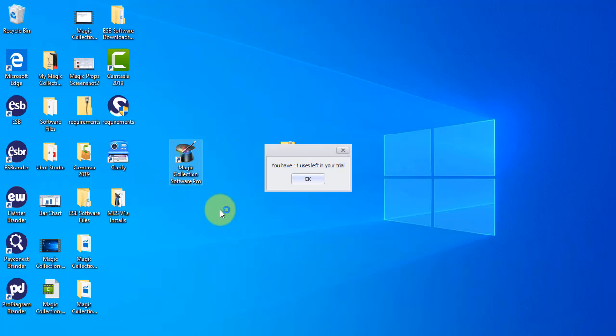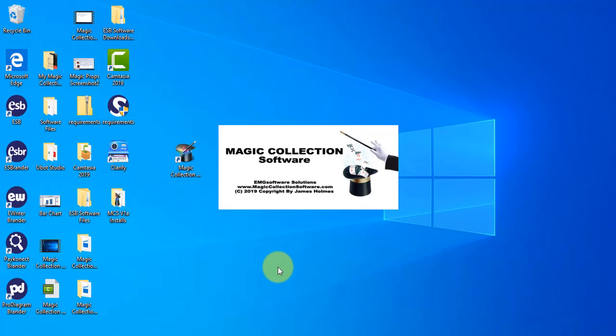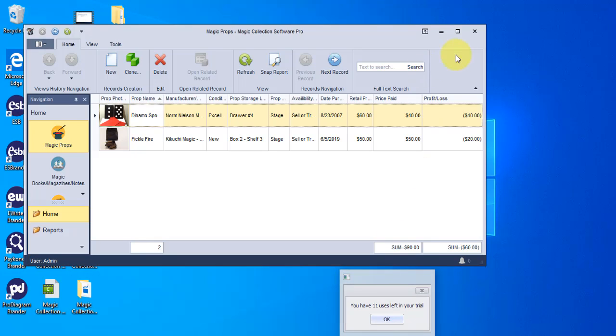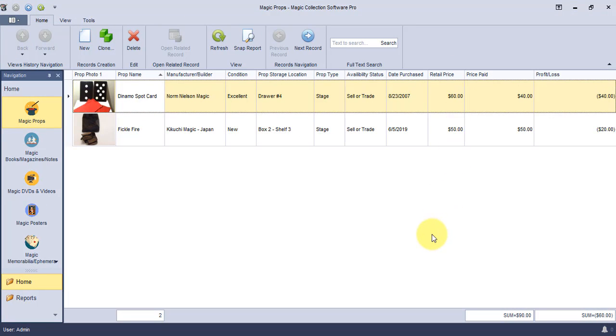So let's go into showing you how to use the software, some of the key features. Again, you'll see a little splash screen as the software starts up, and then all you do is expand the window out. And now let's go over a few things here.